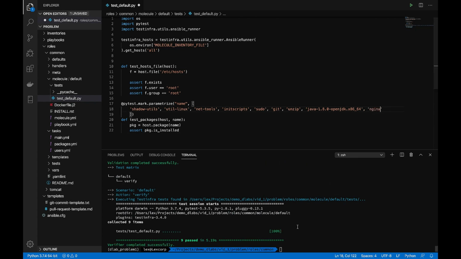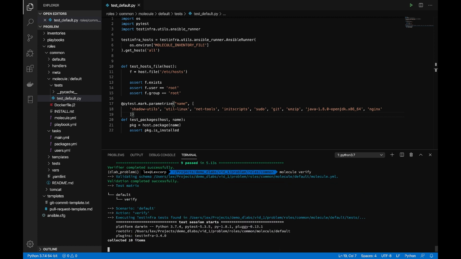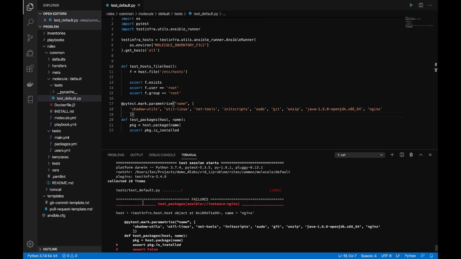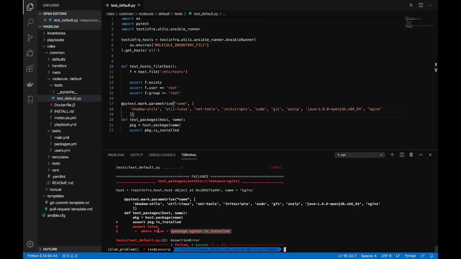Now let's just add nginx, a random package, and it adds, and it failed because, well, it was running on 10 items and one of them did not exist.